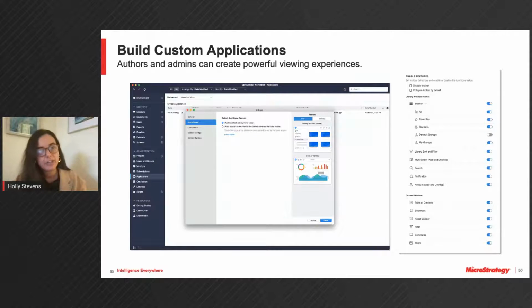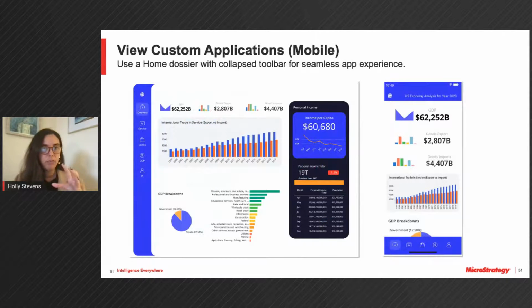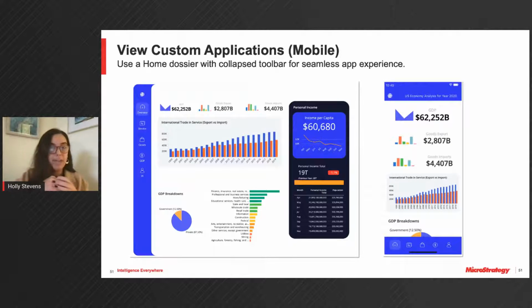And then if you go to the next screen, we're going to show you kind of what a dossier might look like if you defined it as the home screen, right? So you can see here that the author designed this to have buttons and images that use contextual linking to go to different pages, and then you might go back to a home page.